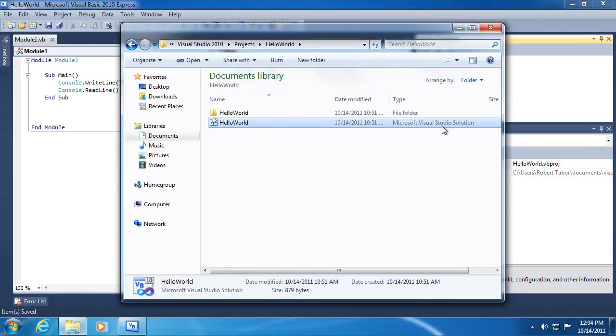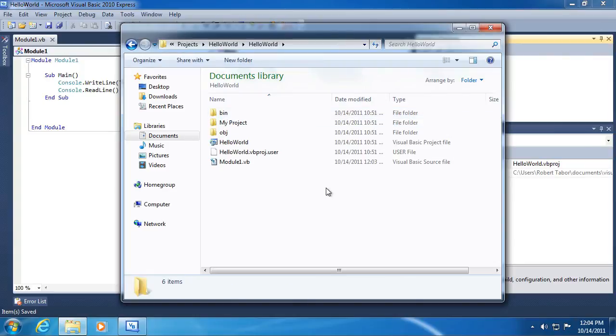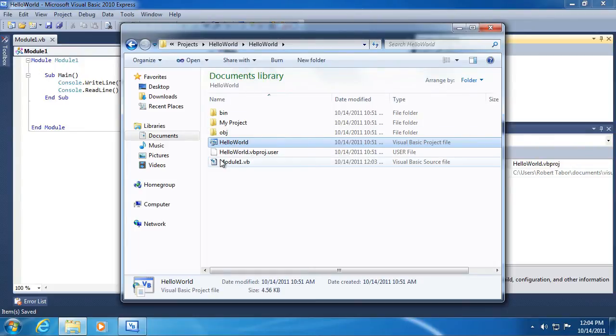It actually calls it a Visual Studio Solution, just like we referenced a little bit earlier. If I drill into the subfolder below that, here we see a Visual Basic project file. And so both the solution file and the project file are XML files that contain references to the files, like our module1.vb, as well as other settings for the project.